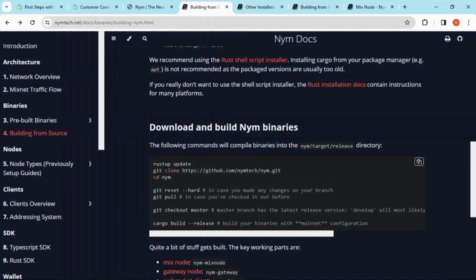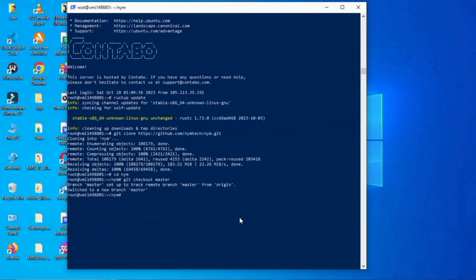Now that we are on the Namada binary master branch, let's build the Namada binary configuration. So we copy this code. We are getting closer. Move to the machine. Then paste. Then run. Enter.